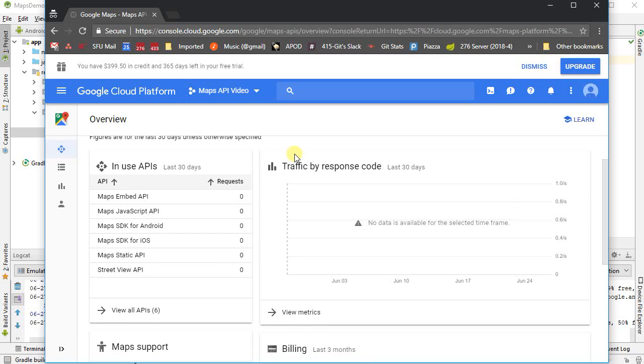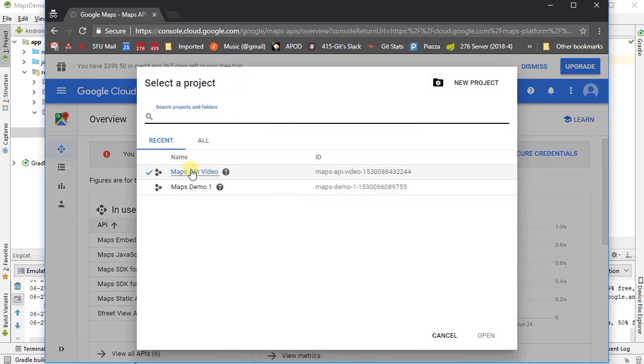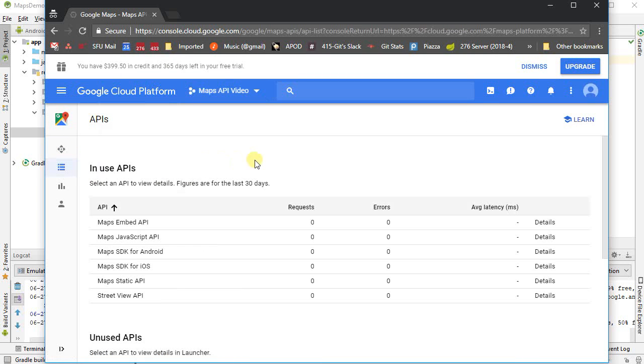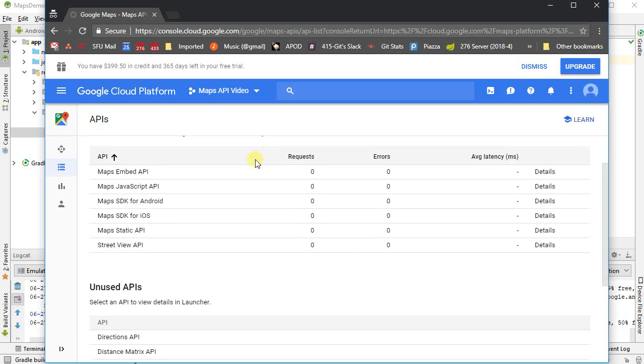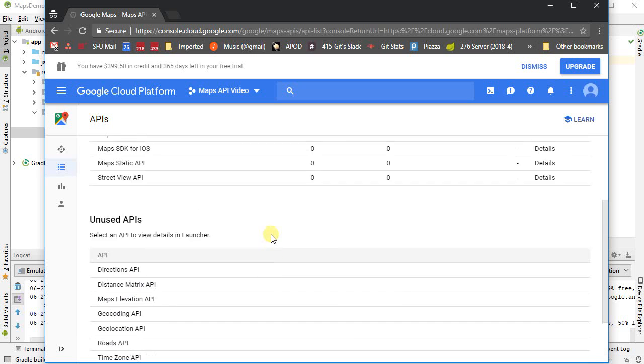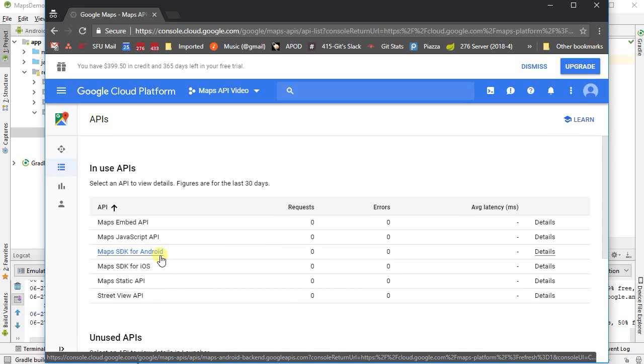And just make sure that you've got the right things enabled. It may tell you what you have and haven't enabled. So here I have not yet enabled unused APIs, the directions, geolocate, and so forth. So make sure that your Maps is in here. Particularly Maps SDK for Android is what we're using now.